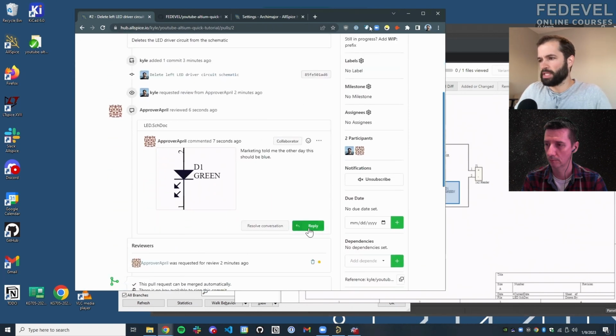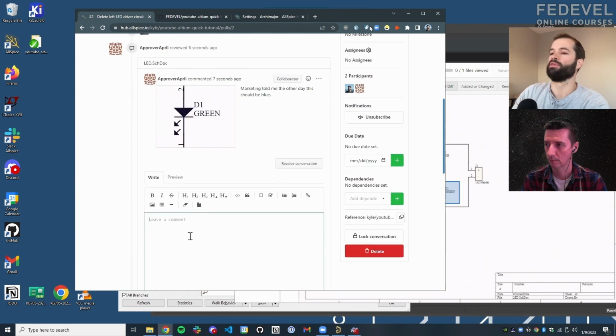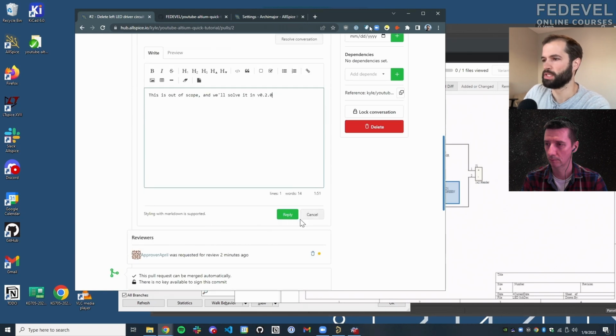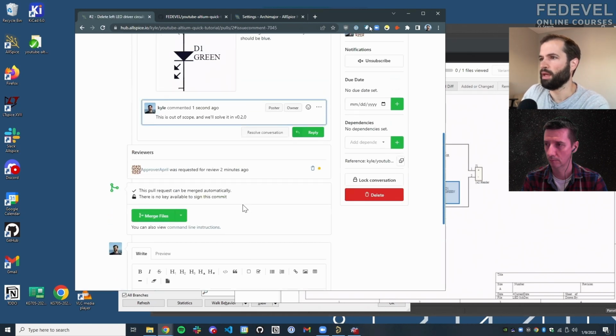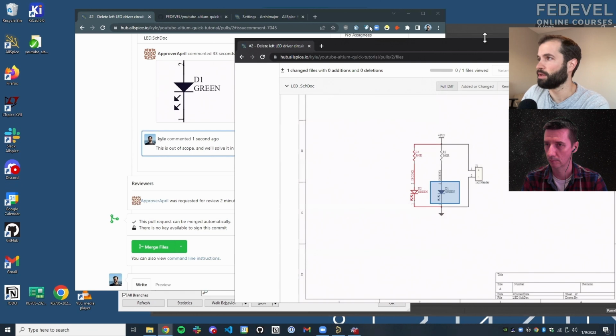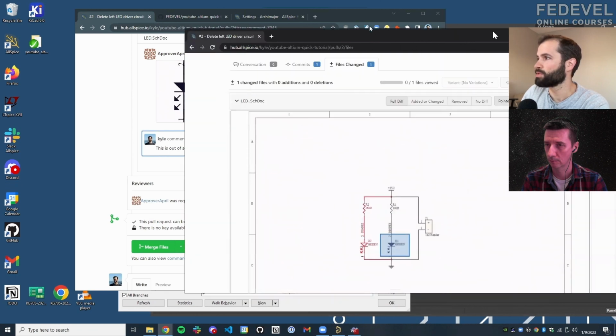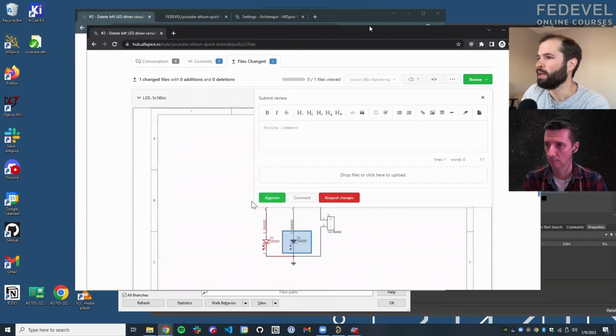What I can do is actually say, that's valuable information, but we're actually going to solve this in another review. This is out of scope, and we'll solve it in, I'll say, V2. So let me reply with that. And let's say everything else looks good. We've talked a little bit there, or we have some other communication offline. And April can actually come back here and say, okay, checked it out, and everything looks good.